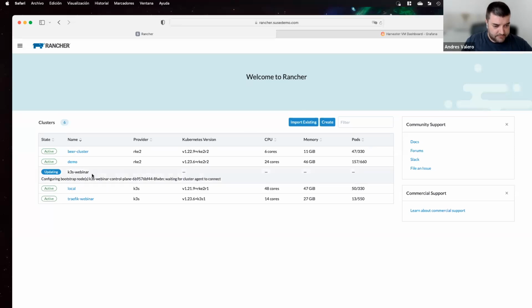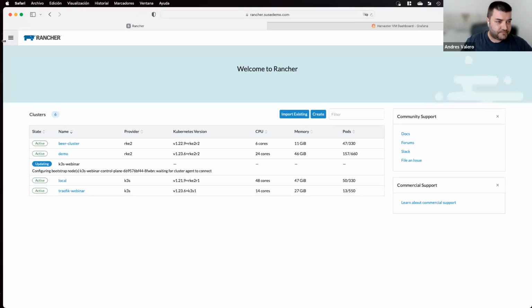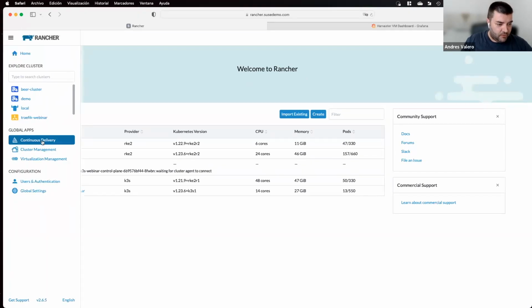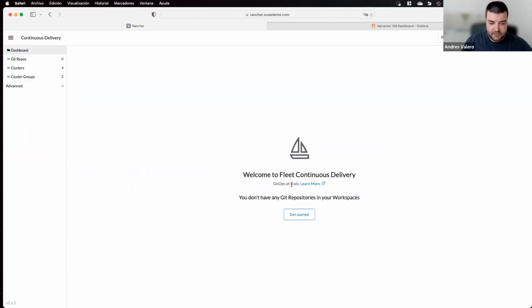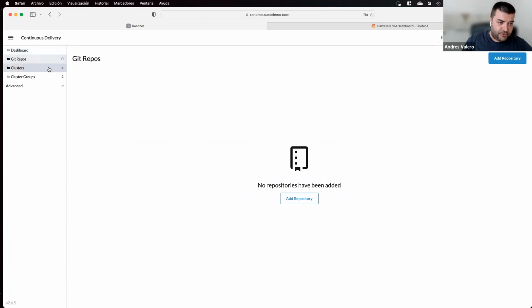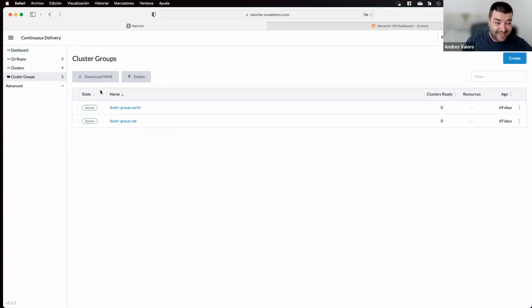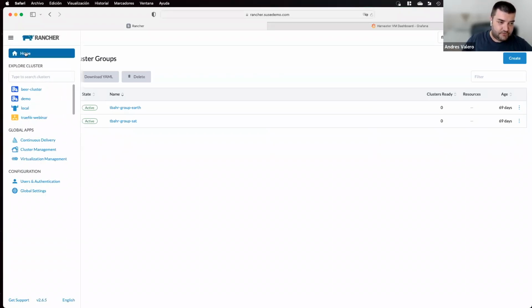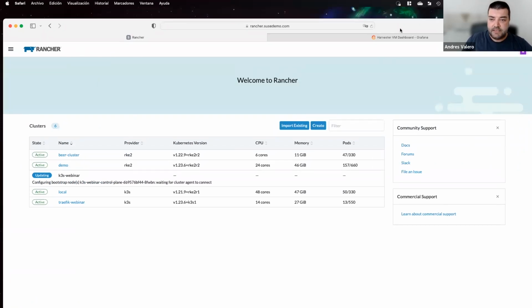Okay, so it finishes the process. And in the meanwhile, you can see here the continuous delivery. So this is basically Fleet. So remember, I talked to you about GitOps at scale. So from here is where you can manage at scale. You can add your Git repos, manage clusters, create cluster groups. So you can define, let's say, configurations or deploy applications in a group of clusters. So this is something that you may look into a little bit further in the time.